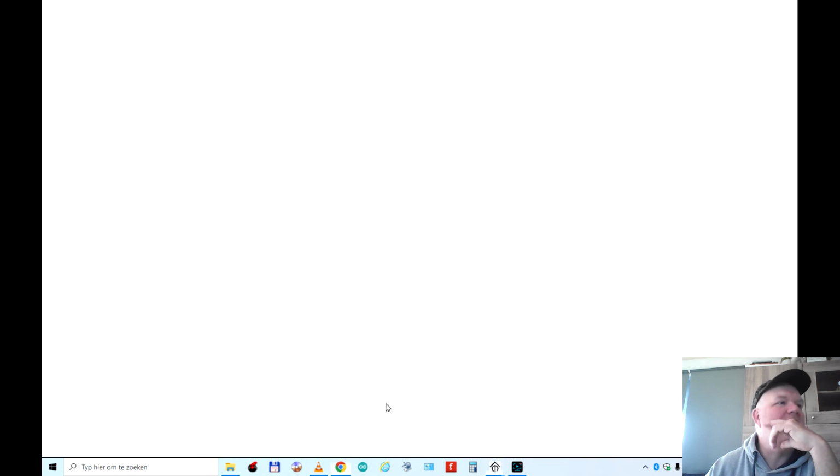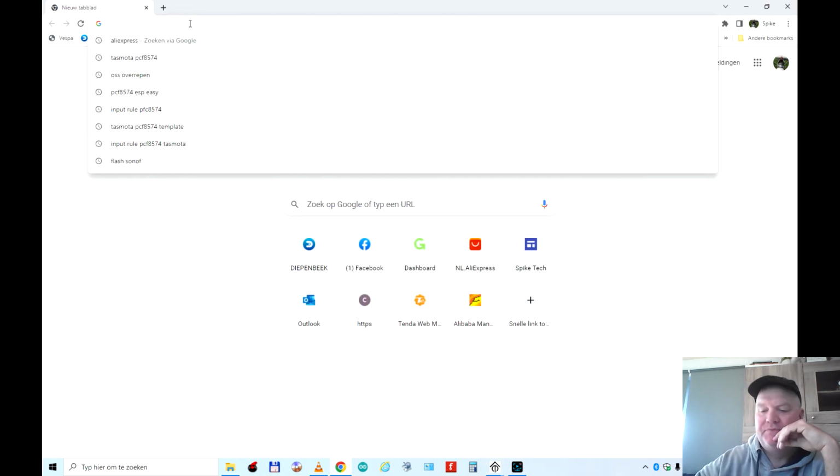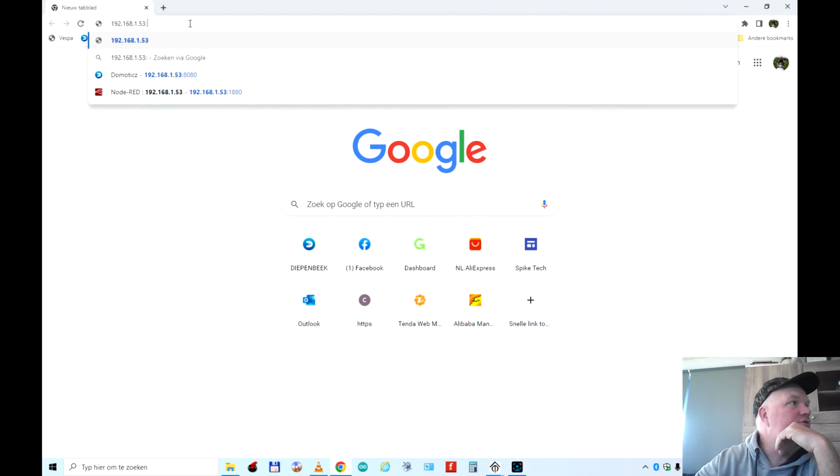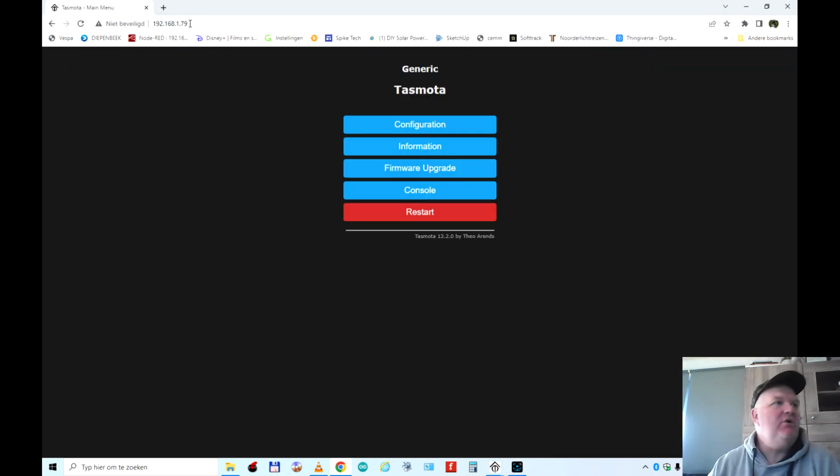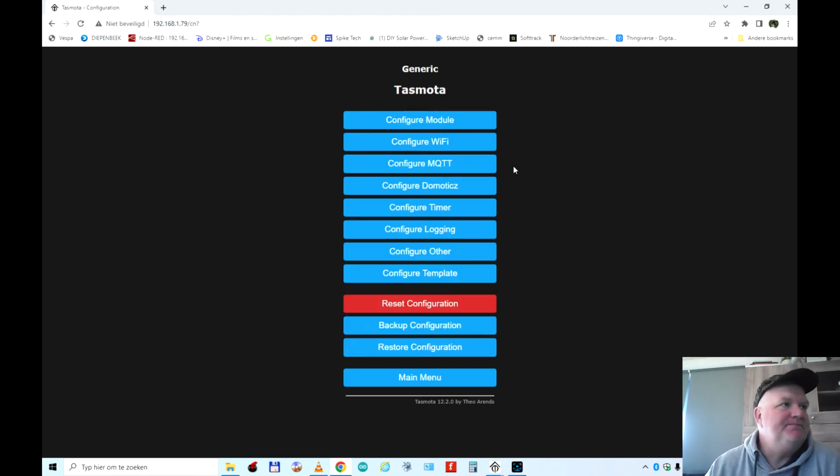So I'm gonna open my browser. Just go to the IP address ending in 79 and I enter it. Now you see the standard configuration of a new Tasmota module. First you go to configure module, because we have to say what we are using.